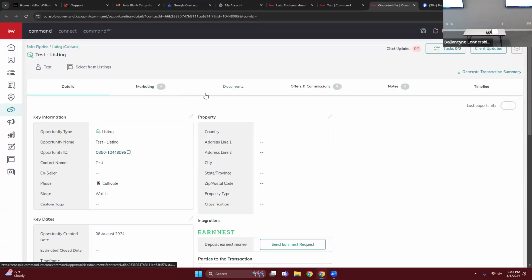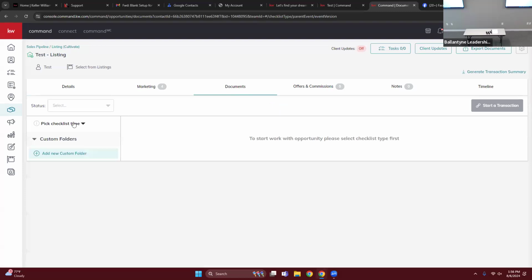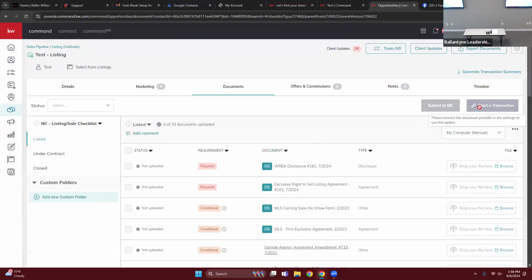Okay, and to finish this super fast overview, once we created that and we go to documents, the important step here is to pick a checklist type first. And as long as we do that before we click start a transaction, that's going to auto pull the forms that we need into our DocuSign room. So that's the specific workflow of picking the checklist type first and then clicking start a transaction. And that start a transaction button is what syncs Command to your DocuSign. And that's why it's really important to start your transaction from Command.